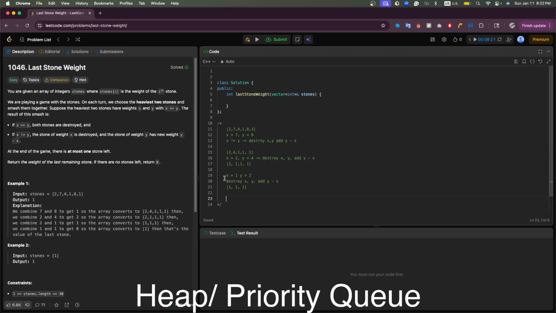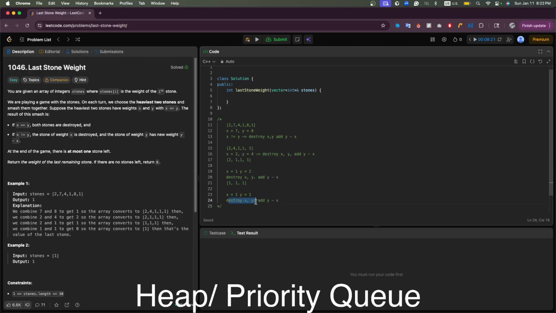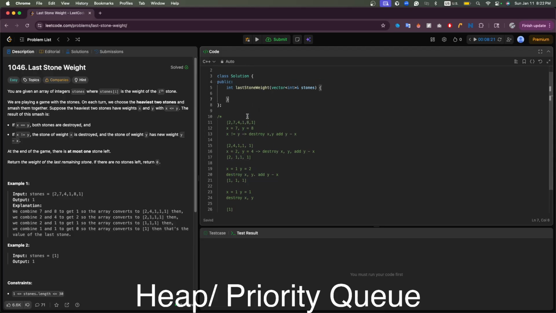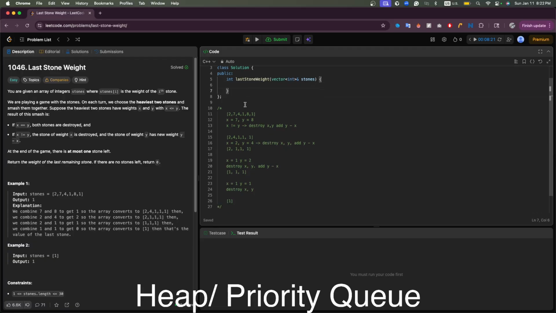Keep going, and we will have x equal 1, y equal 1. In this case we will destroy both of them. We will destroy x and y. So finally we will destroy these two, and we will have just one number right here. So that's once we return the answer, which is the number 1 right here.